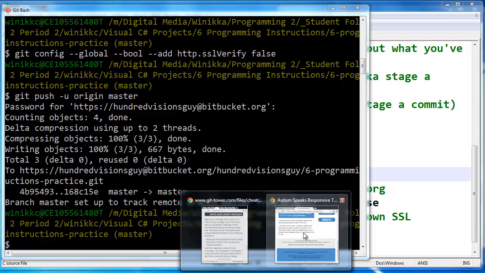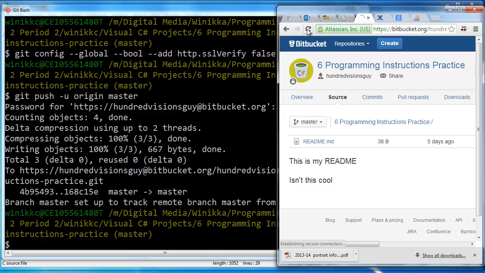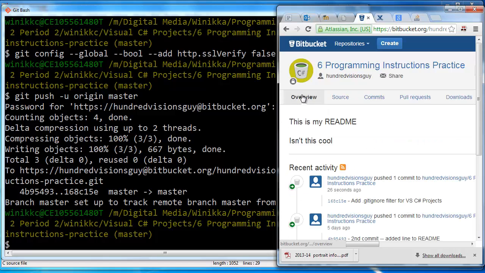We can find it. Nice. Oh my gosh. In Bitbucket, hit refresh. On the source, I have GitIgnore right there. For whatever reason, it thought I did it 9 minutes ago. But that was when I must have committed it. I go to overview, and I can see I pushed one commit. Add GitIgnore filter via C# projects. I did it.